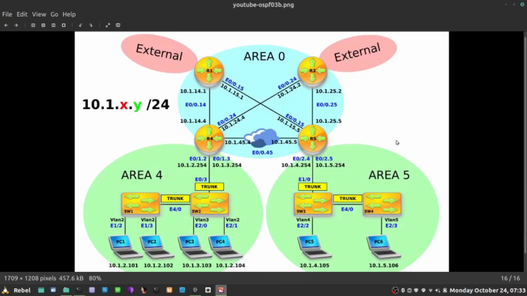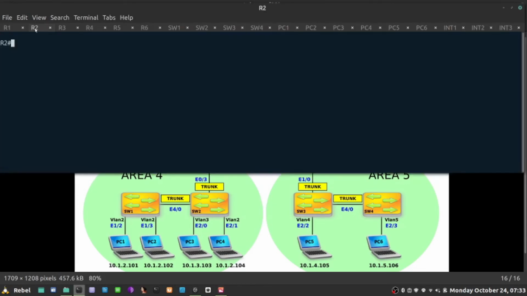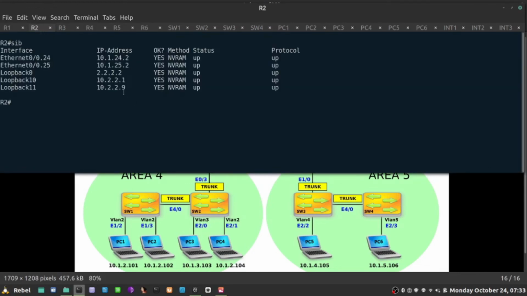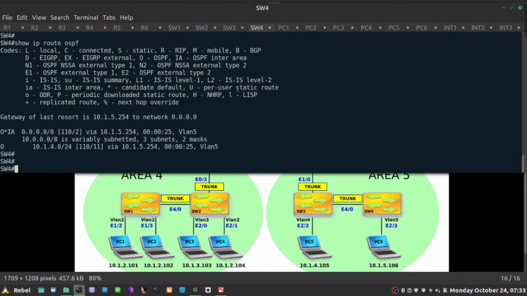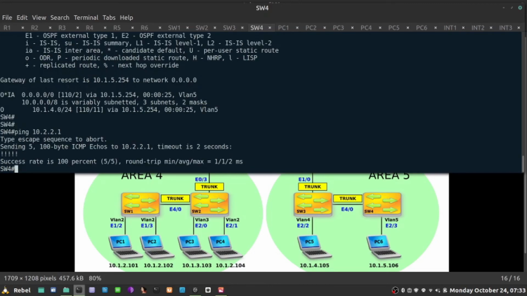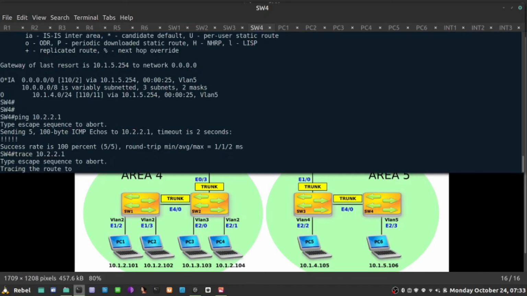And I can still ping those networks. So if I go to, let's say, R2, and if I want to ping this network, or this particular host in the subnet, I will be able to do that. It's working. So same with traceroute. So that is even further a reduction of the size of the routing table.